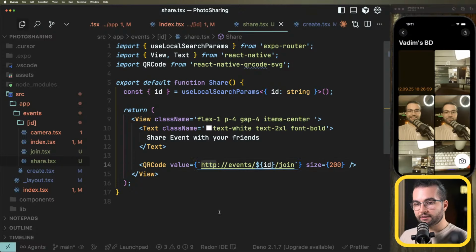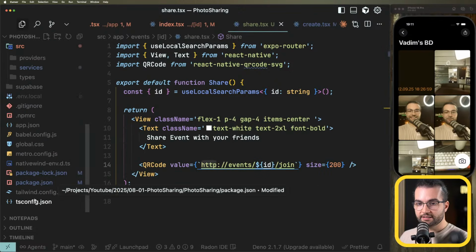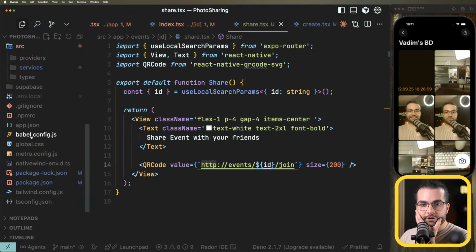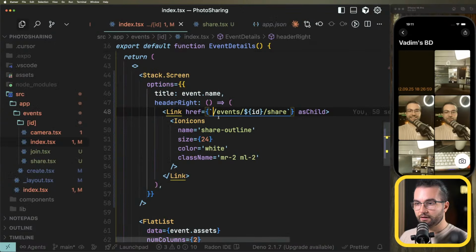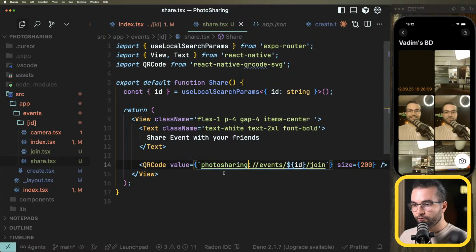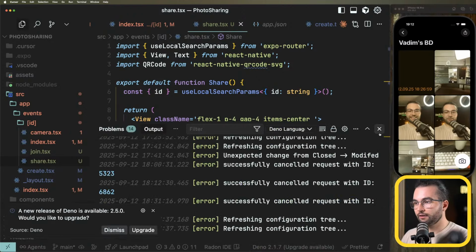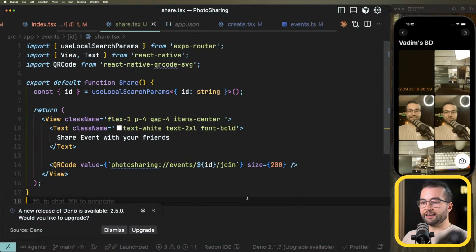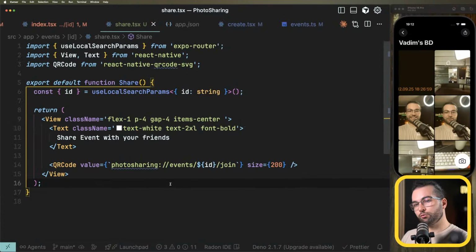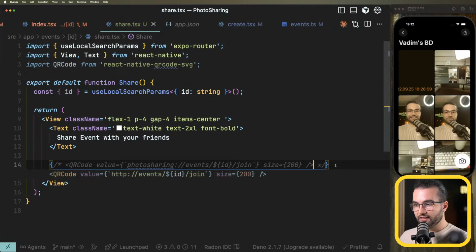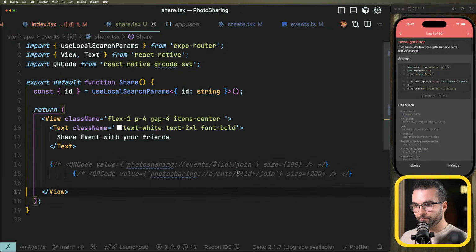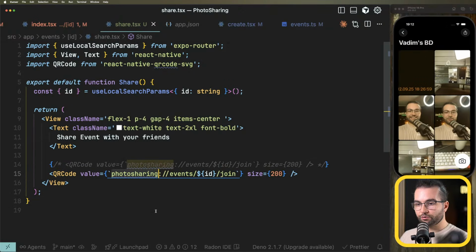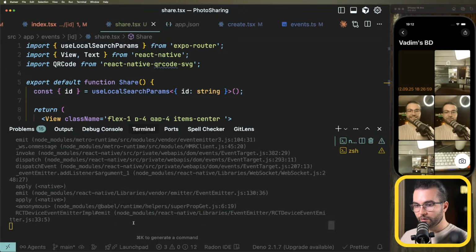But what's going to be the first part? The first part in normal circumstances is going to be your scheme, photo sharing like this. But because we are running in Expo Go, and I think we can even check if we're running in Expo Go, I'm going to keep it like this for production. Make sure that this is production. But in development, I'm going to change this path because we are running in Expo Go.